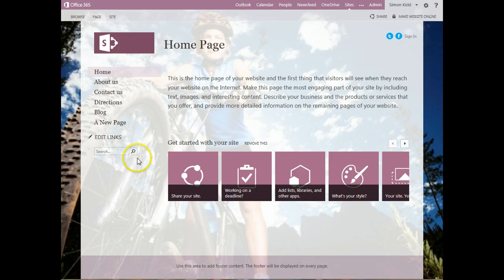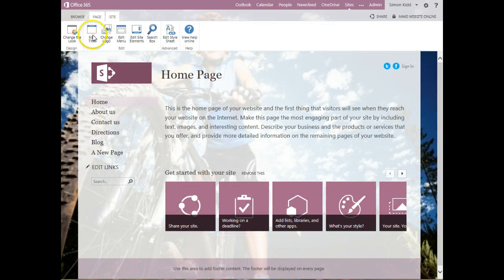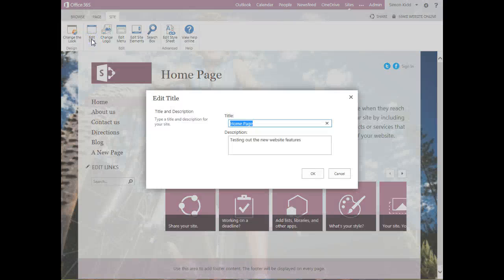I'll start with the title. So I go on the Site tab at the top and choose Edit Title, and in the box I'll put my business name, which is Fitter, Faster, Further, and for the description I'll add our slogan. It can save a lot of time here if you've prepared all the text and photos you wish to use in advance. Then I click OK.